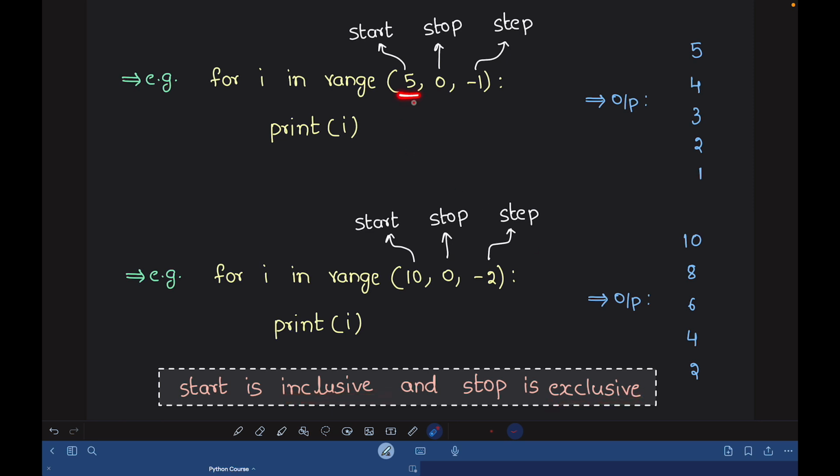So the sequence starts with 5. So the first number in the sequence will be 5. And step value is -1, which means the numbers are decremented by 1 in each step. So the next number will be 5 minus 1, 4.